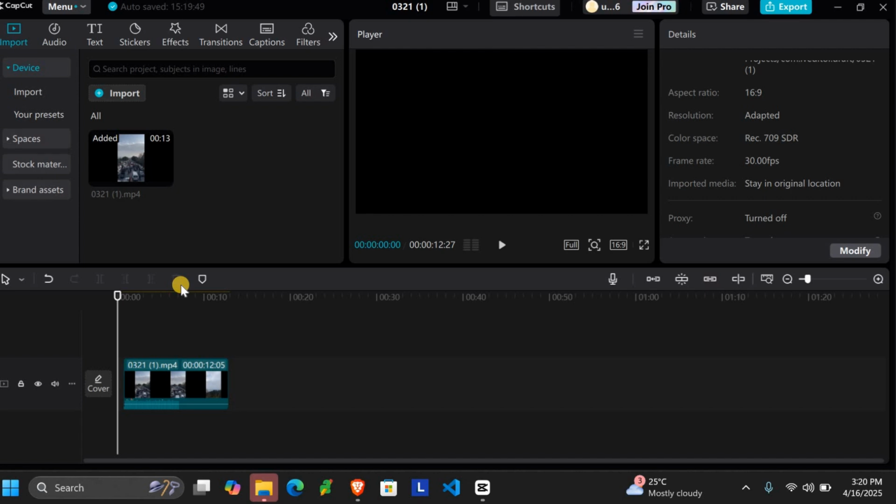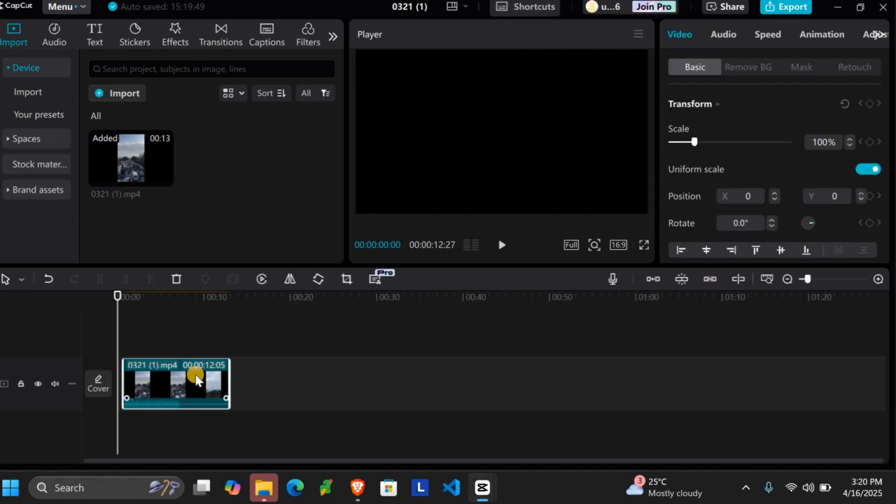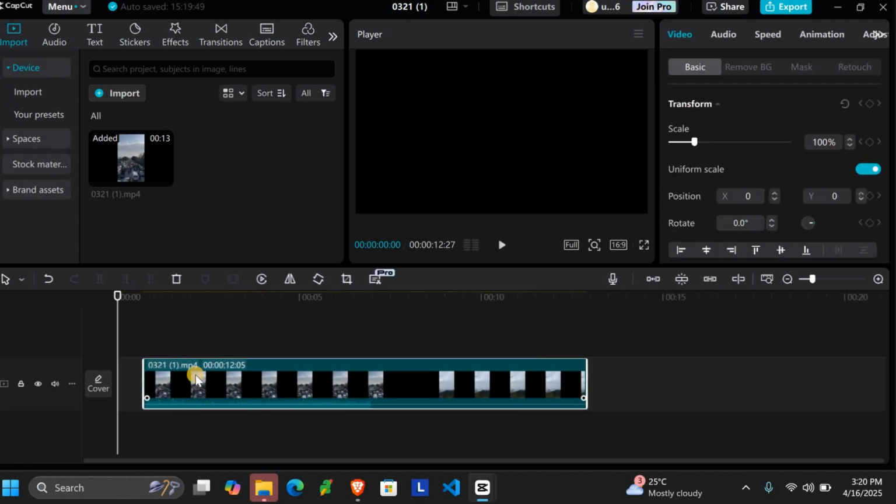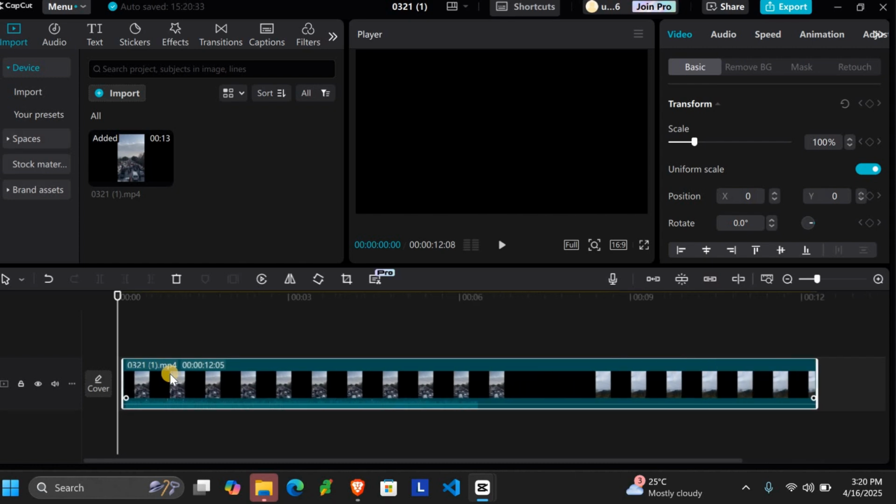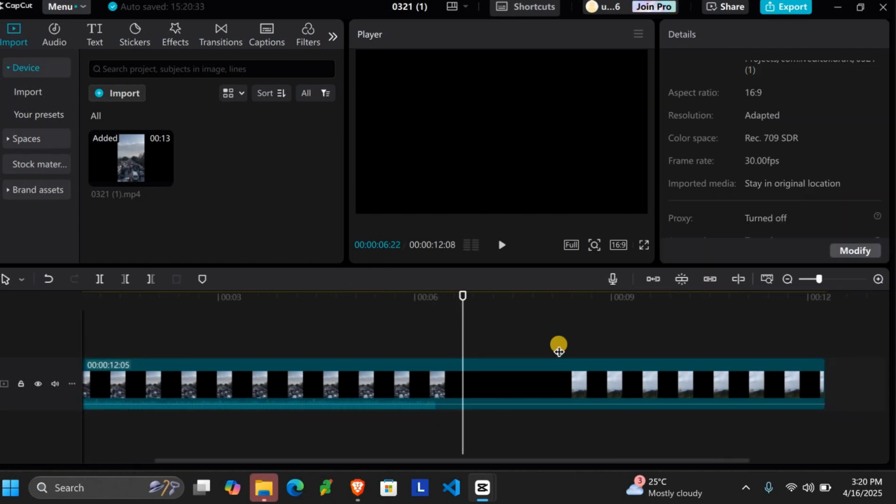I have already opened my project right here. Now zoom out a bit so you can see any obvious gaps or blank areas between your clips. As you can see, here is the blank area in this clip.